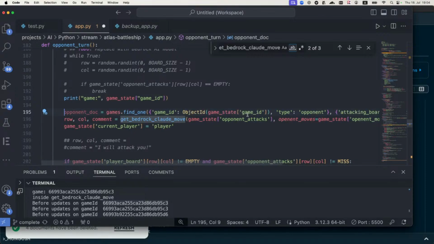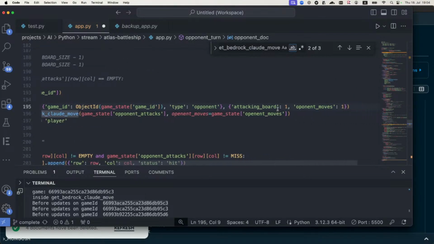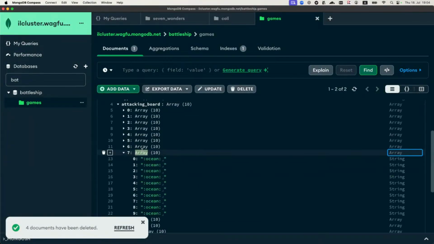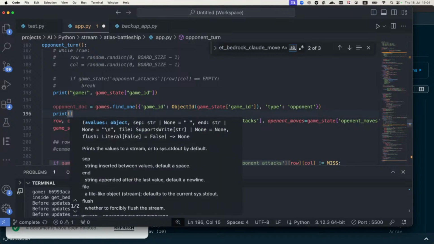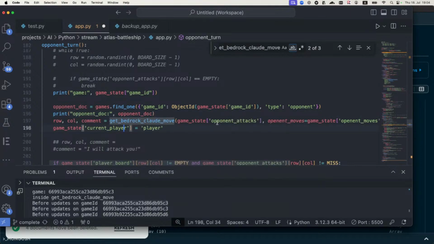So game ID, it's game ID type opponent, and we want the attacking board, right? Attacking board. You know what I'm going to do now is remove this projection stage, just in case. And I want to actually print the opponent document, just so we know that we have the attacking board.